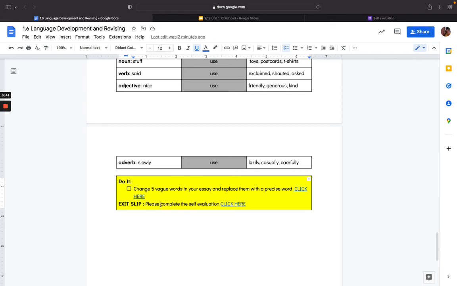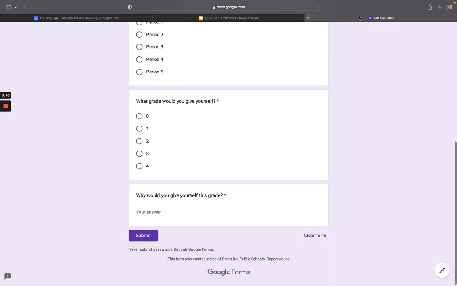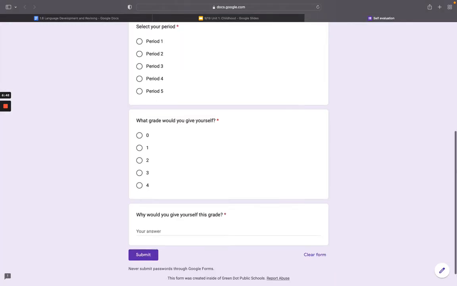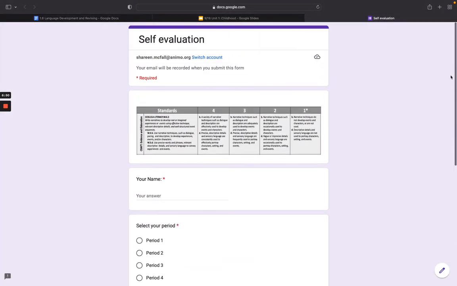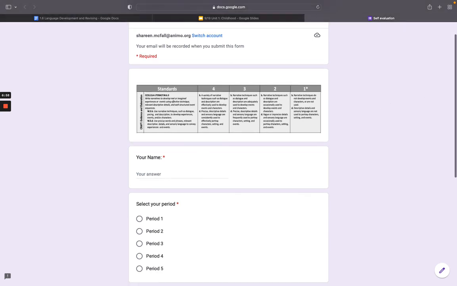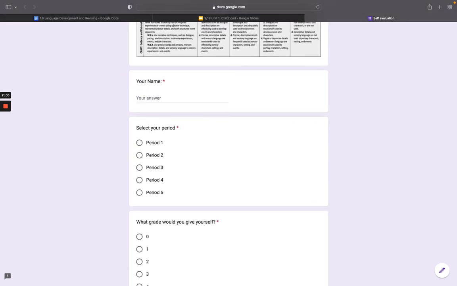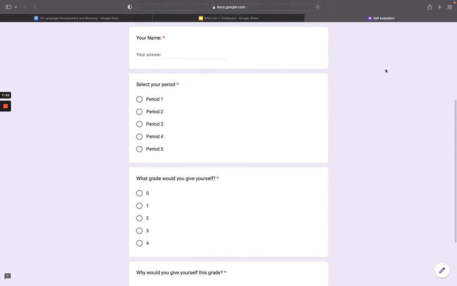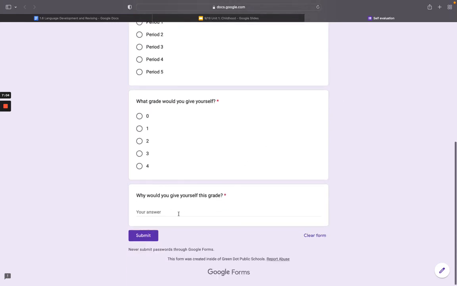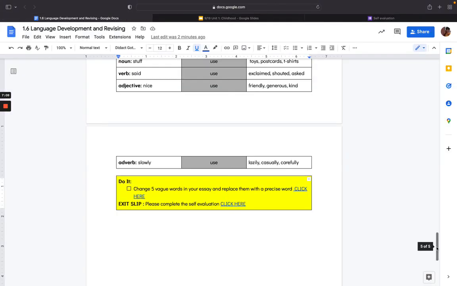Finally, when you're all done, you're going to come down here and click on the exit slip, which is actually your self-evaluation. For this section here, we're going to be using the same rubric that we used in class, and you will evaluate yourself. So evaluate your essay. What do you think you received? A 1, 2, 3, 4? Hopefully not a 0. Give me your name, your period, the grade, and why you deserve this grade. And that's it for section 1.6.